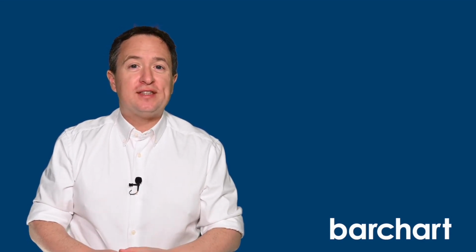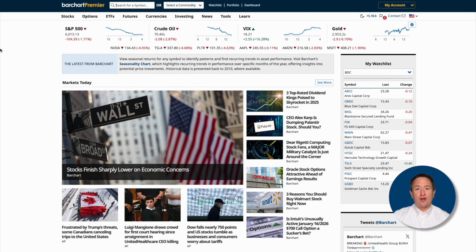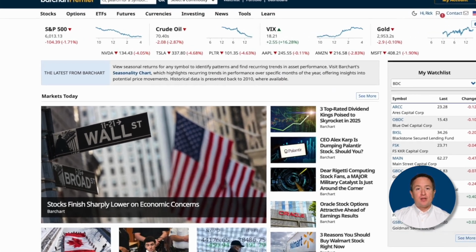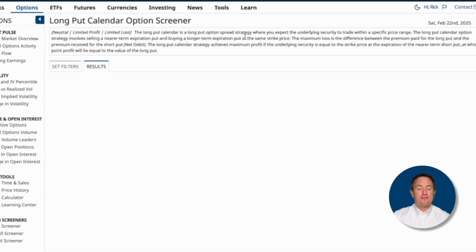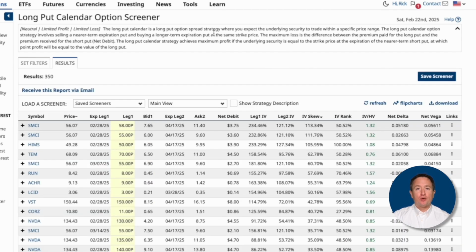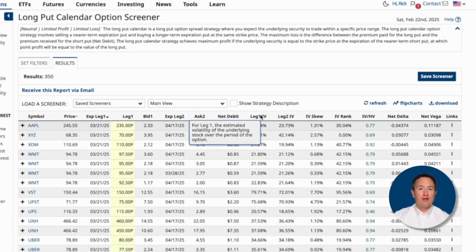Long put calendar spreads are complex strategies, and figuring out the details for yourself might take a lot of time. Thankfully, Barchart has you covered with its options screener feature, and let me show you how. First off, head on over to barchart.com if you're not already there. Then, look to the top navigation pane, click on Options, then Long Put Calendar Spread. Once you click on that, you'll be brought to the results page with some long put calendar spread trades that you could potentially buy. You can also rearrange the results page from highest to lowest or vice versa according to any of the column headers you see here just by clicking on them.